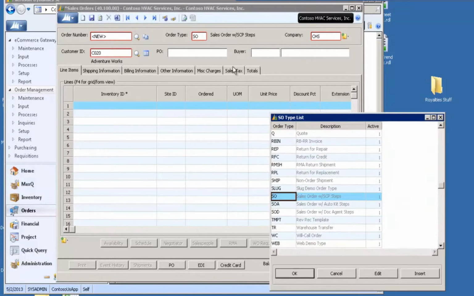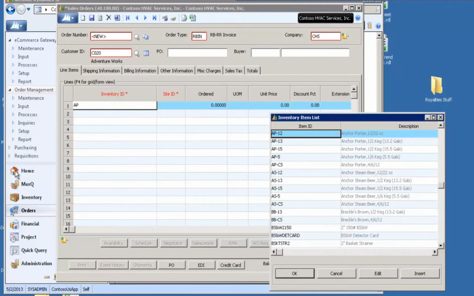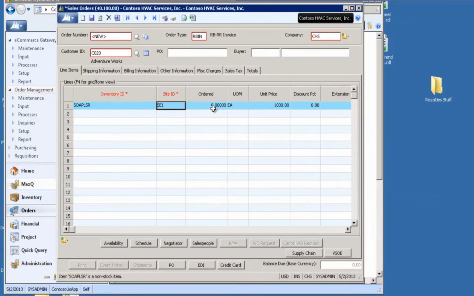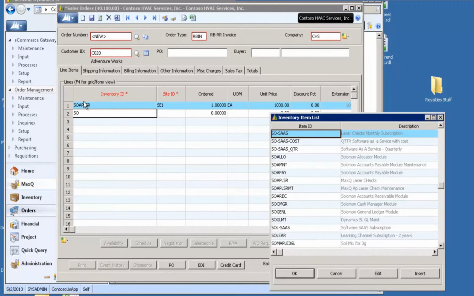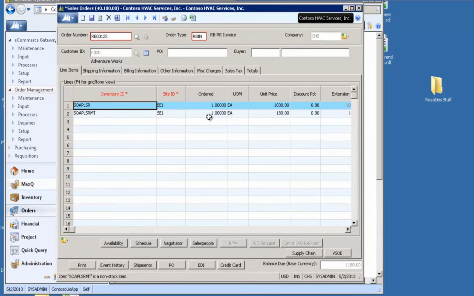I'm going to change the order type to, again, be the one that goes directly to invoice. And now I'm going to pick 2 items. The first one is a software item. So we're going to sell our popular LaserCheck product, and we're going to sell the maintenance associated with that. And the maintenance on here has a special need because it needs to have revenue recognized, and it also needs to be set up to renew this maintenance agreement in a year from now.